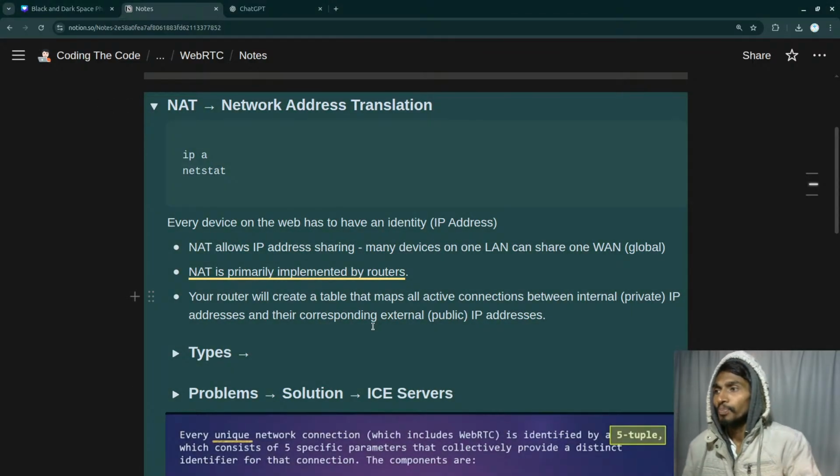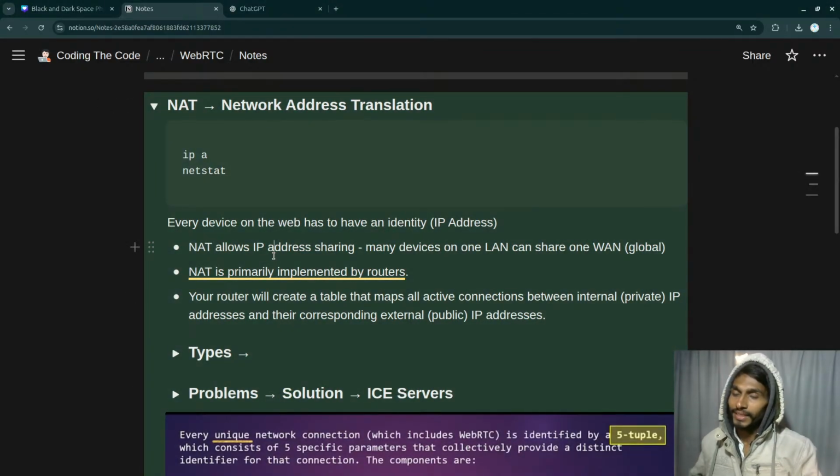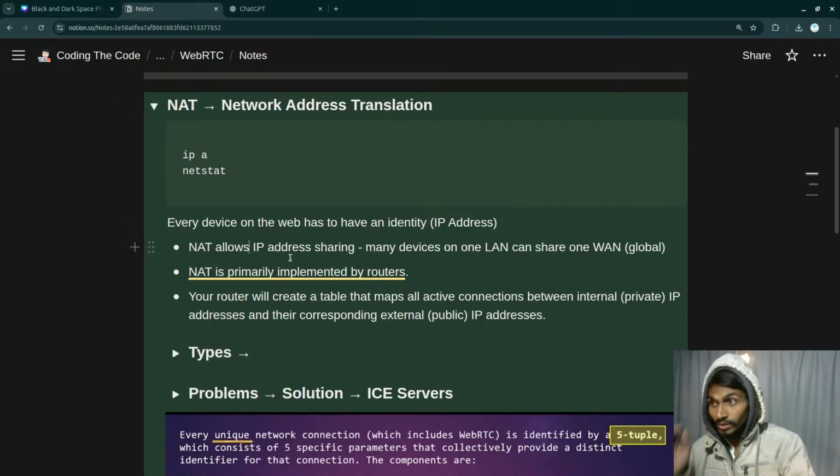Alright, let's continue. Mainly I have to learn about NAT, and I will be taking the help of AI as well to understand it better. Every device on the web has to have an identity IP address. NAT allows IP address sharing. Many devices on the LAN can share one global WAN.